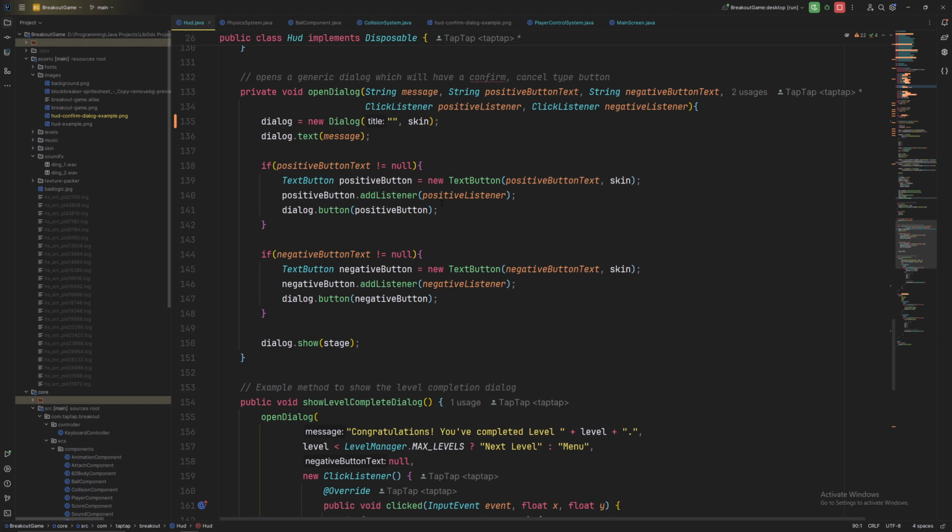Before, we were using the table class to show the dialog, but I didn't like how it worked because it seemed a bit messy and very, I don't know how to describe it, situational, I guess. It only works in one situation. Whereas this way, now we have a method called open dialog, which takes in these parameters.